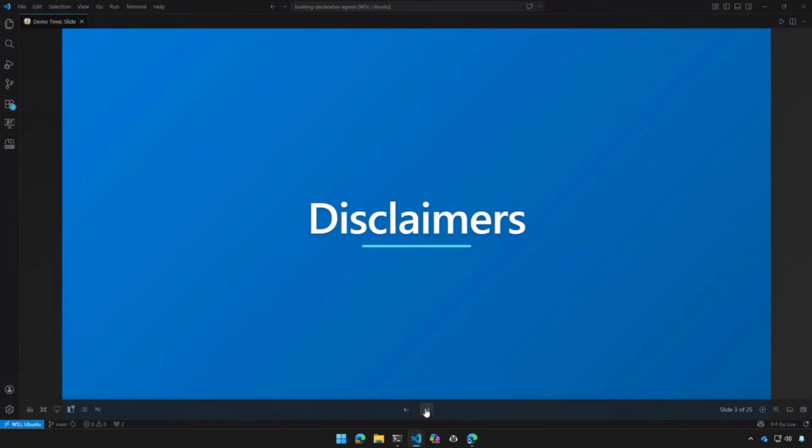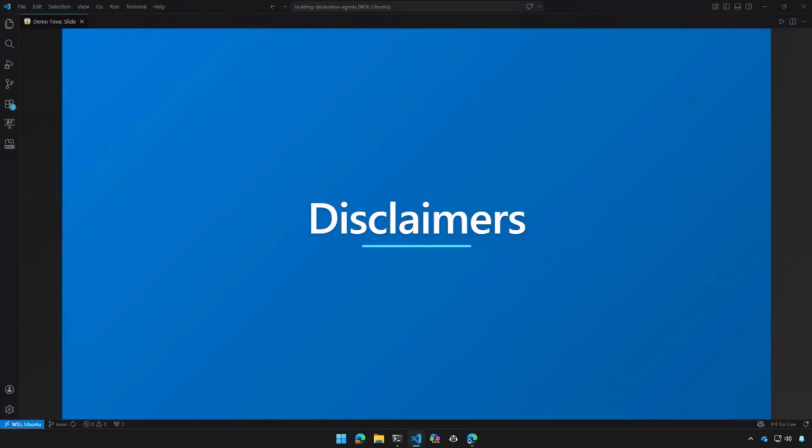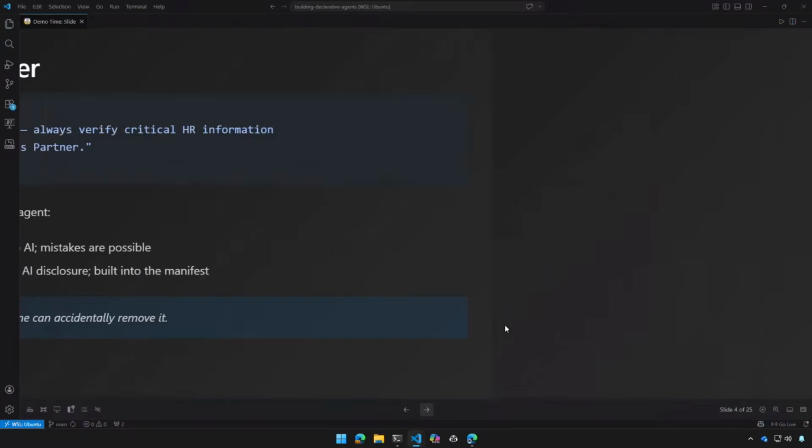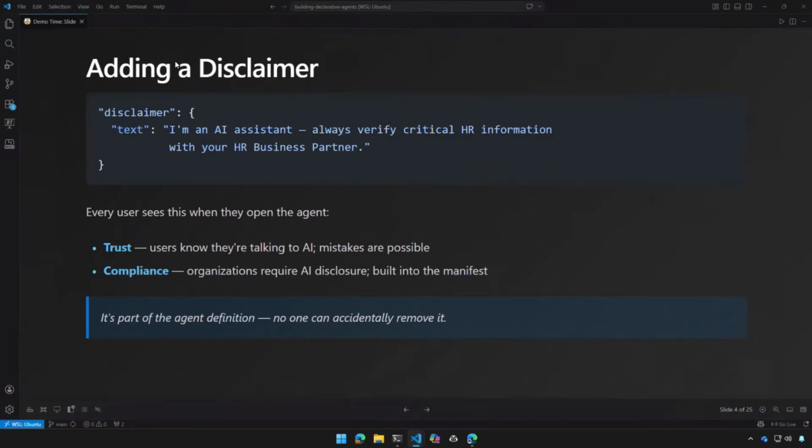Disclaimer is what you usually see at the bottom of every chat you have with Copilot Chat. You have the ability with Agents Toolkit to change that, to make it more personal to the agent that people are using. So for instance, you will have the ability to add a new property called disclaimer. And the disclaimer is very simple. It has text in there. And as part of this, you can add basically whatever you want in there.